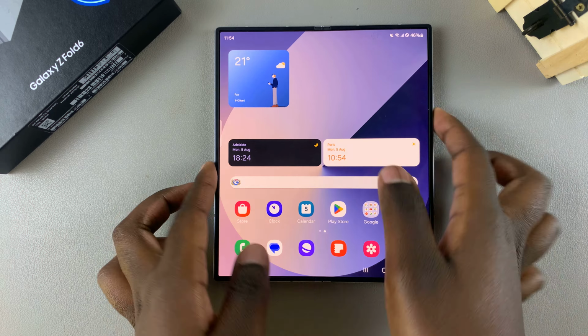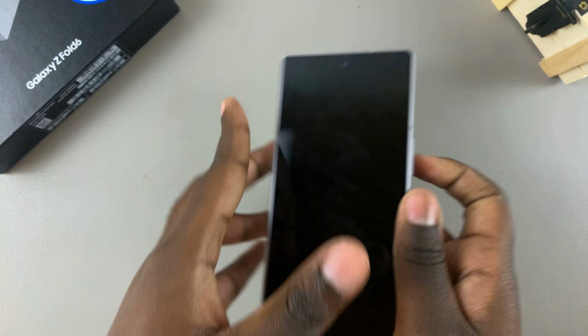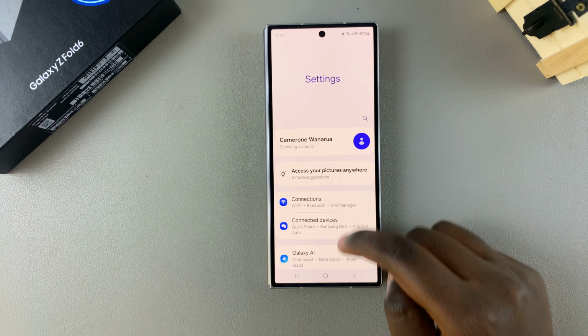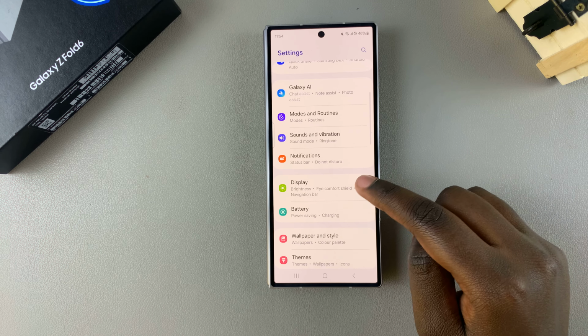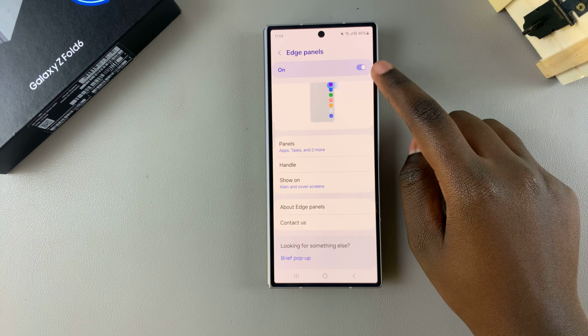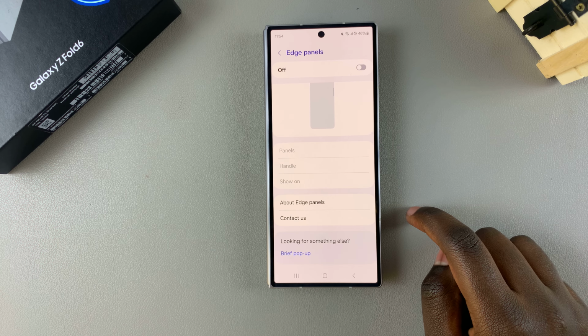Alternatively, these instructions also apply when your phone has been folded. So navigate to the settings app, and then you can scroll and select display. Look for edge panels, tap on it, then tap on the toggle to turn them off.